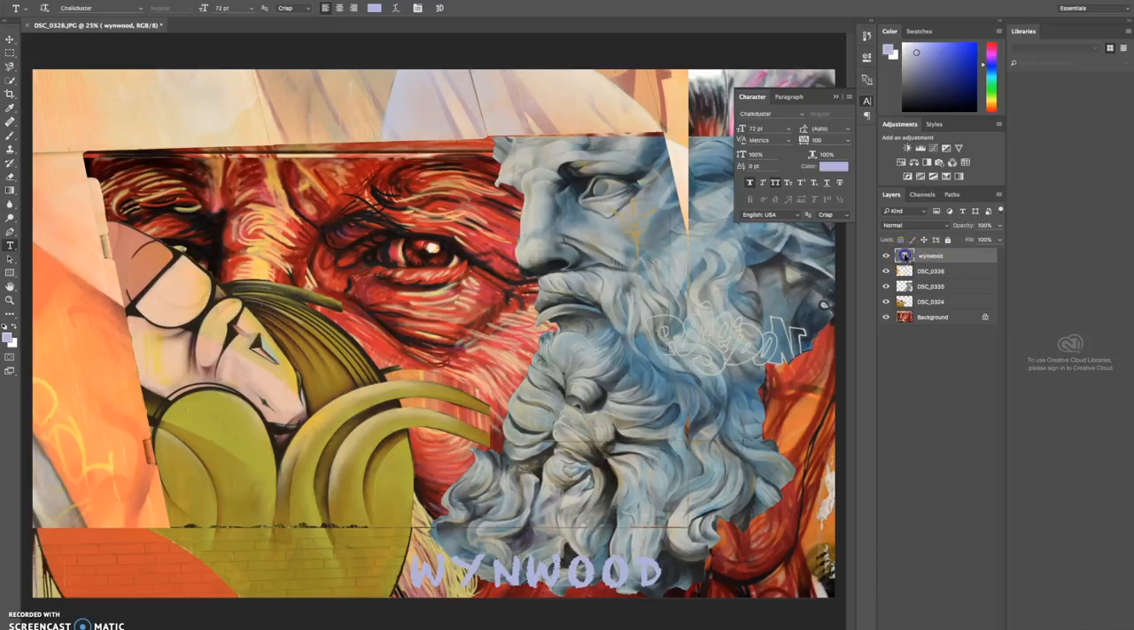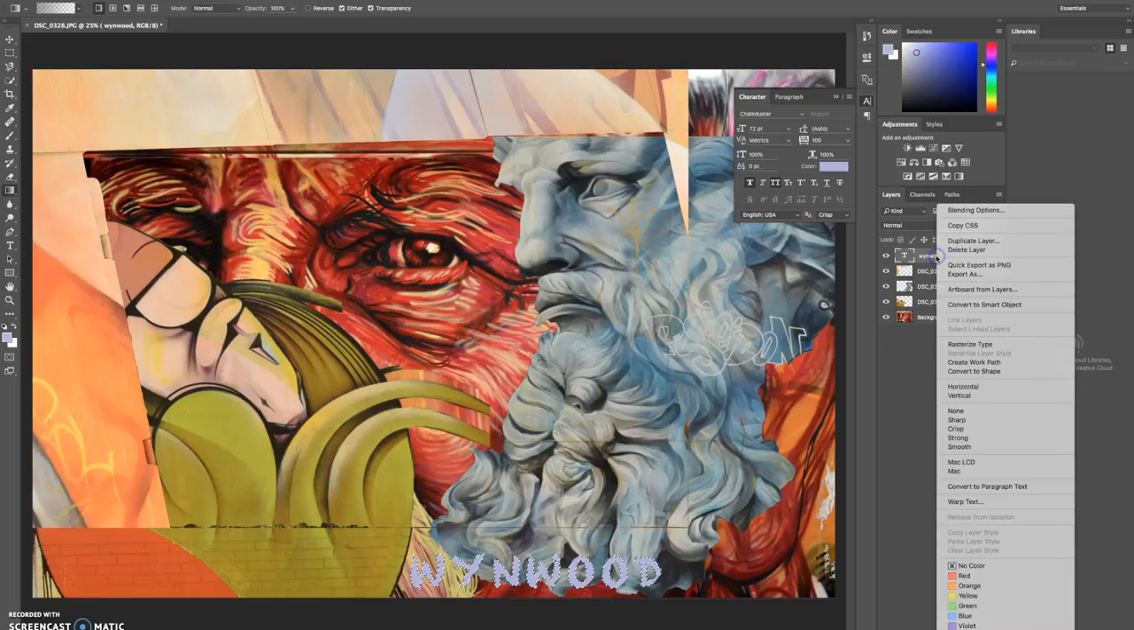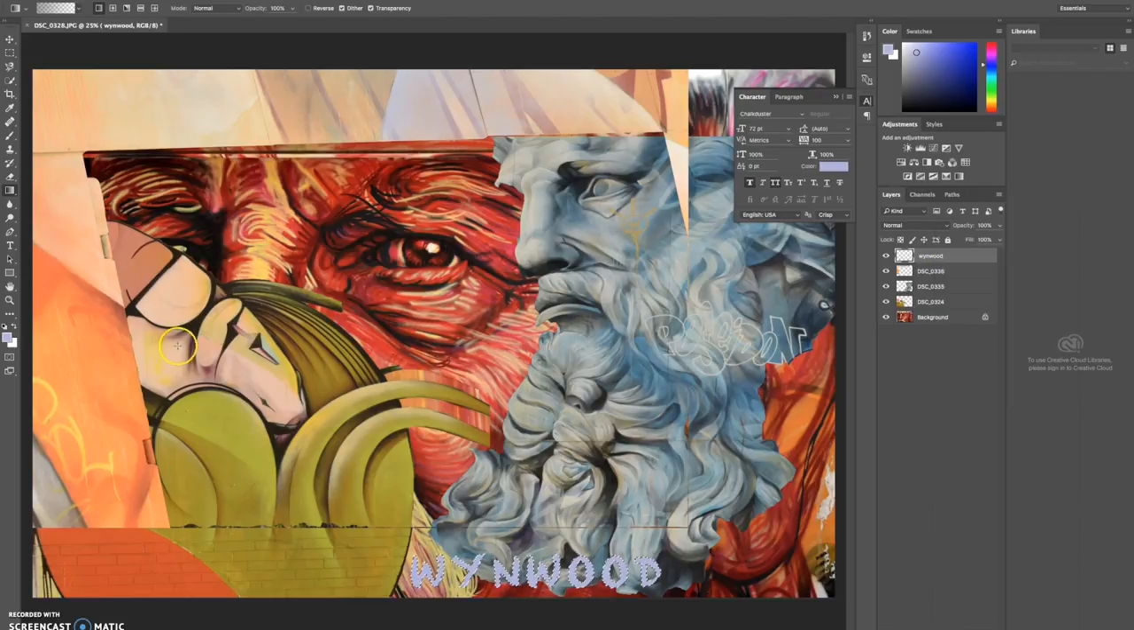Now I have my text, which is another layer on top of all the other layers. I'm going to make it active, and I'm going to use my gradient tool to change the gradient of the colors. And then I'm going to go bottom to top. There we go.